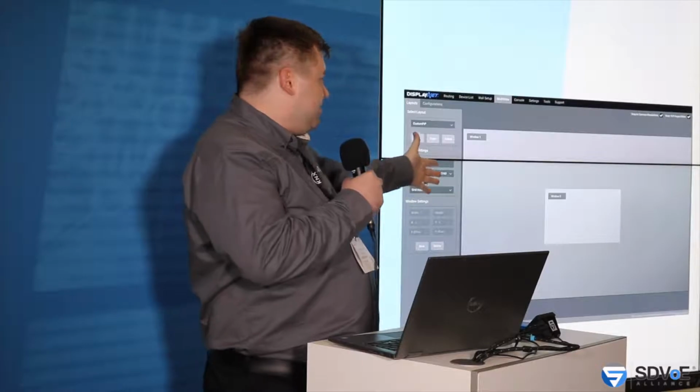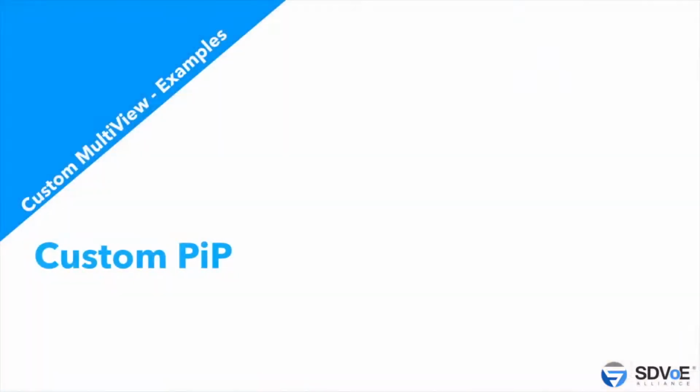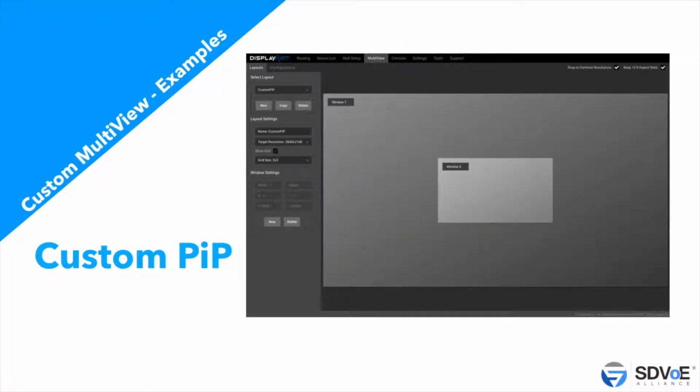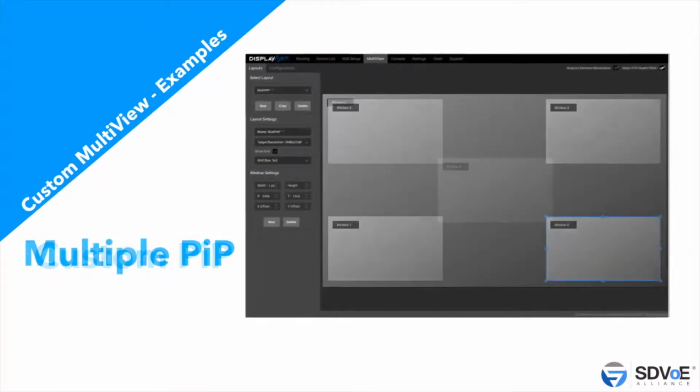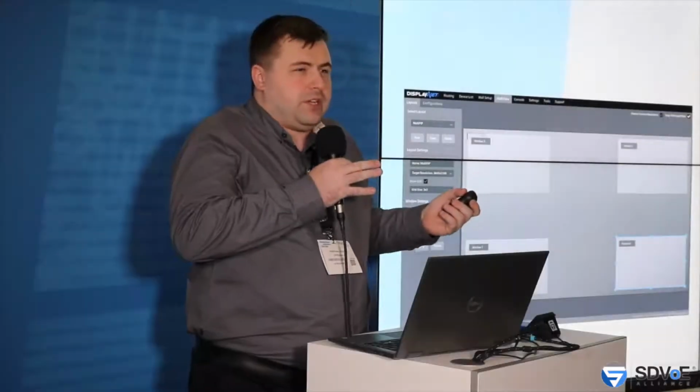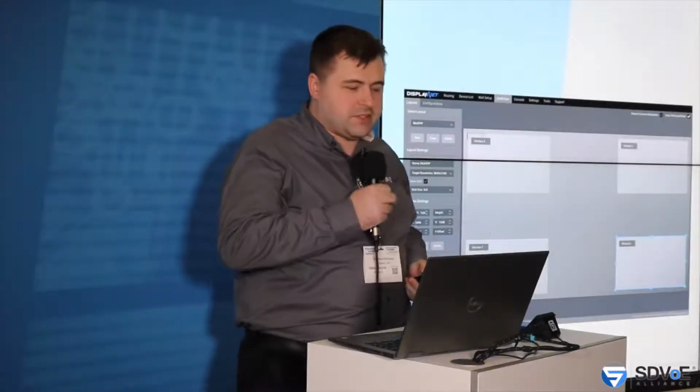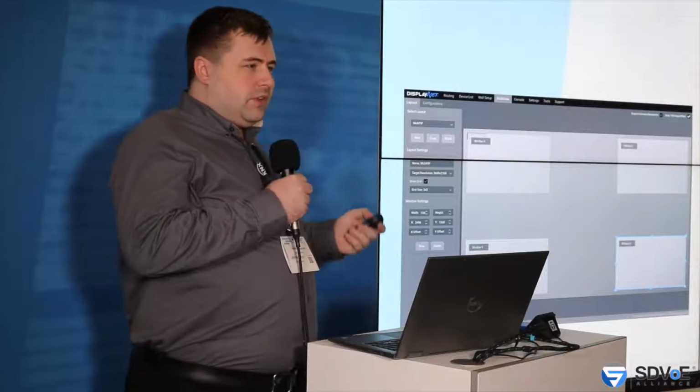In this case, we put a picture-in-picture, but we put the PiP window right in the middle of the stream. We can also do multiple PiP windows, which is something you can't normally get off of a standardized multi-viewer dedicated to hardware, unless it's a very customizable unit. But with SDVoE, it's already built into your video distribution system. So let's talk now about what I call advanced multi-view functionality, which is a step above custom.